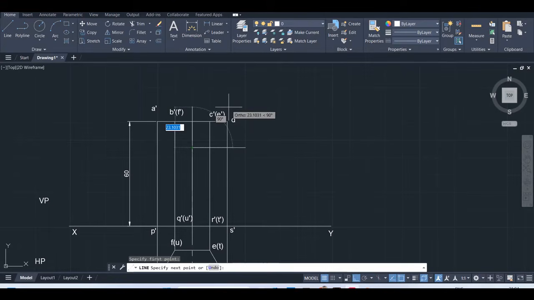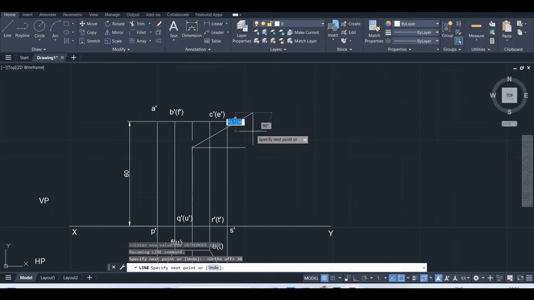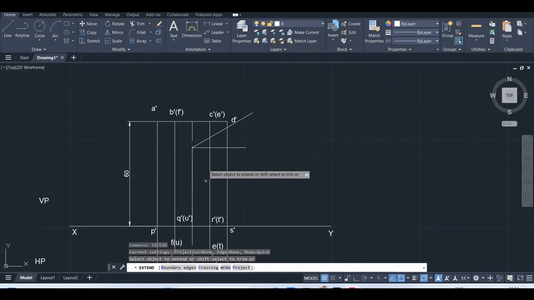Switch off the ortho mode. This length you can take randomly, so I'm going to take 40. Tab, the inclined angle given is 30 degrees. Now we want to extend this onto the other side. Extend, select this line. Since there is no boundary here, it is not extending beyond this.